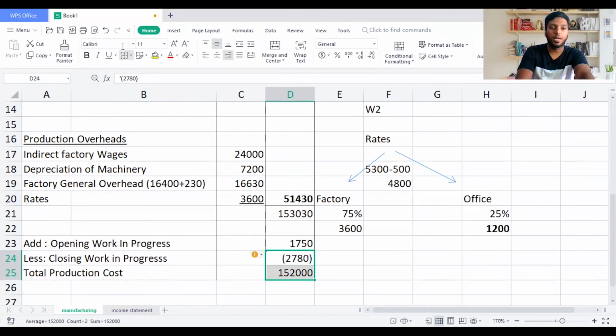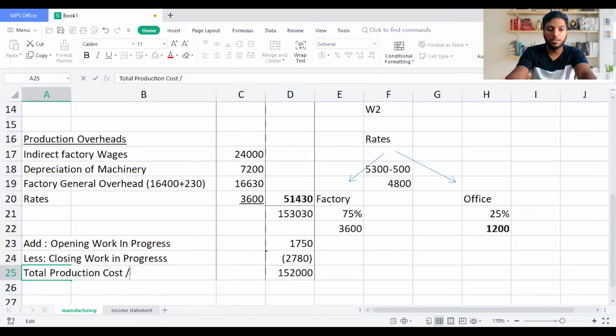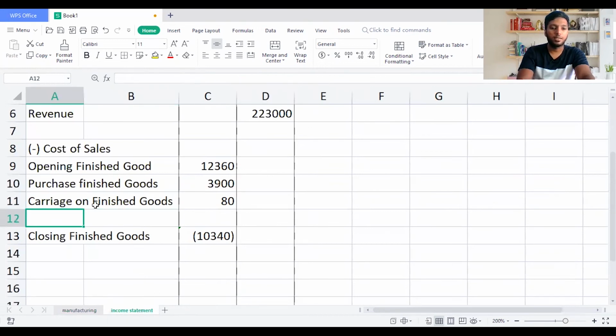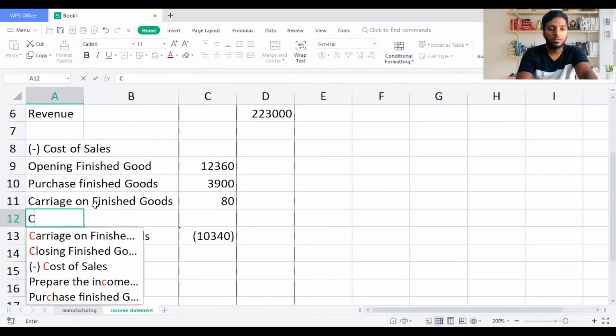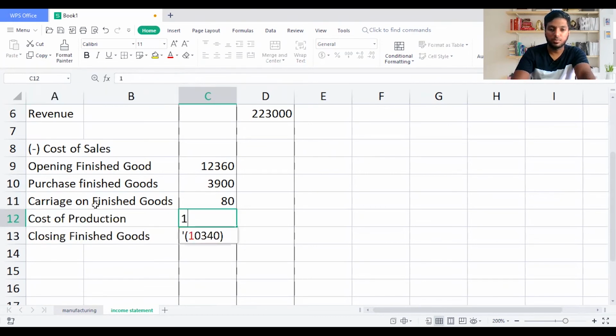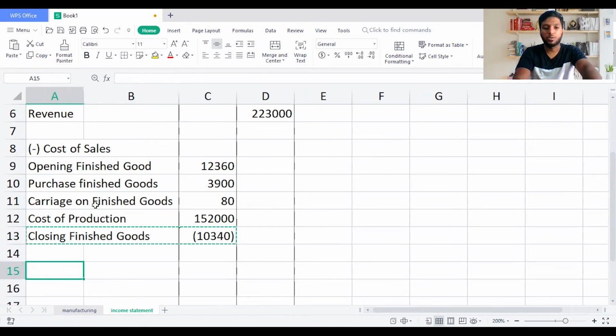So now we need to transfer this balance to the income statement. It has total production cost or cost of production, both are the same in exam. So I'm writing both the terms for you. So I will take cost of production to the income statement. This value 152,000 should be transferred to the income statement under cost of sales. So I'll write here cost of production 152,000. There's no space here. I'm bringing closing finished goods a bit down for me to do the calculation.